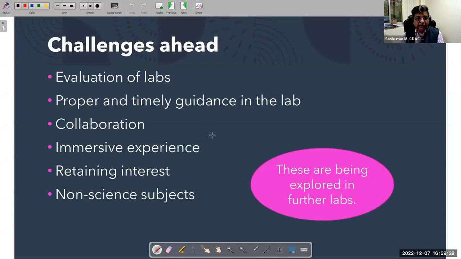Going further, we are going to look at expanding the capabilities quite a lot. We want to build in evaluation capabilities, proper and timely guidance. If the student is alone in the lab and is doing something wrong, we need to make sure that there is appropriate feedback. We want to build in collaboration, so even two students, maybe somebody from Meghalaya and somebody from Tamil Nadu, can actually work together online and perform the experiment.